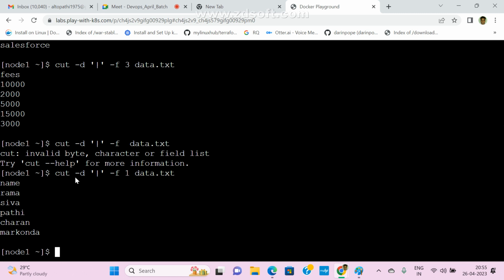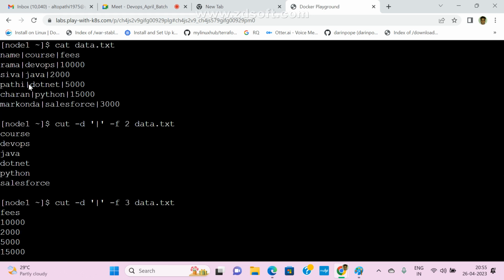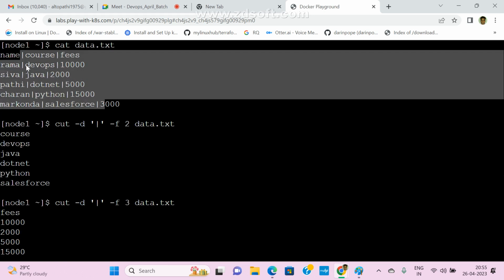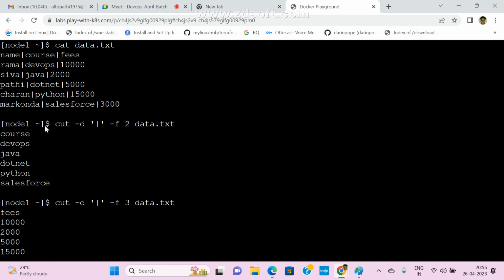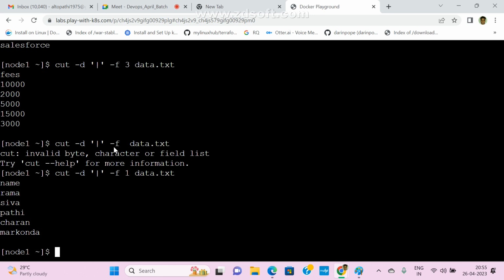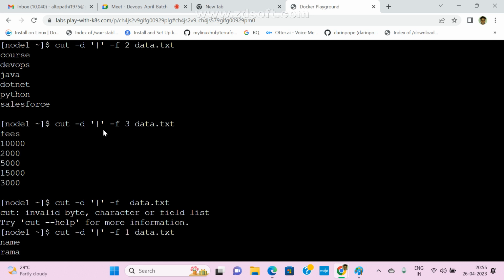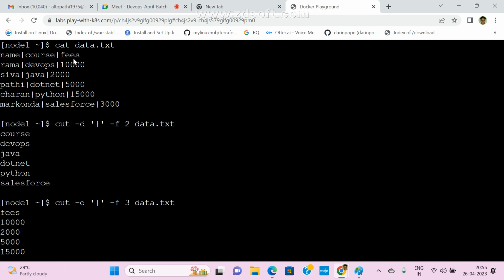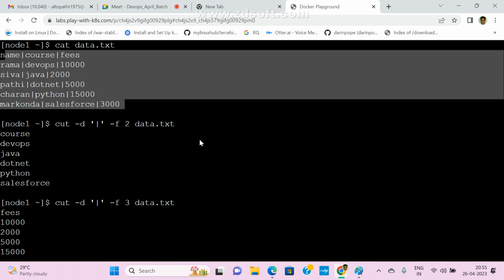Cut. What is hyphen d? Delimiter. Delimiter means the separation: based on which character you want to separate. I want to separate based on the pipe symbol. Okay. Next, hyphen f, field. Which column? What is the field number? So this is your data, right? Based on this test data, we can pass that number. Clear?